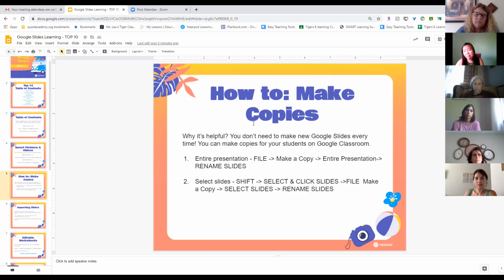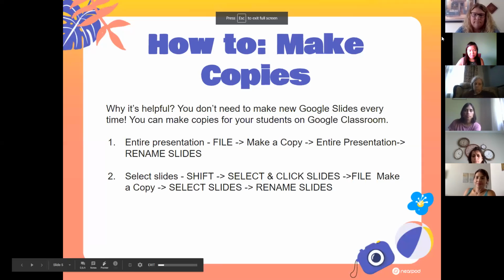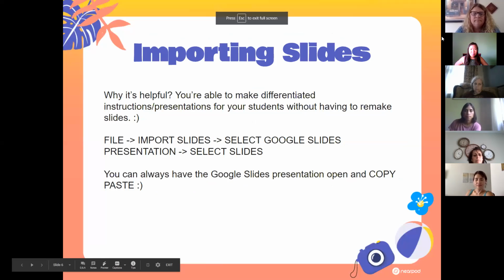You can also copy and paste certain slides too. And I'll talk about that when we talk about importing slides, which is next. Does that make sense, the making the copies? Yeah, okay. So importing slides is very, very similar.